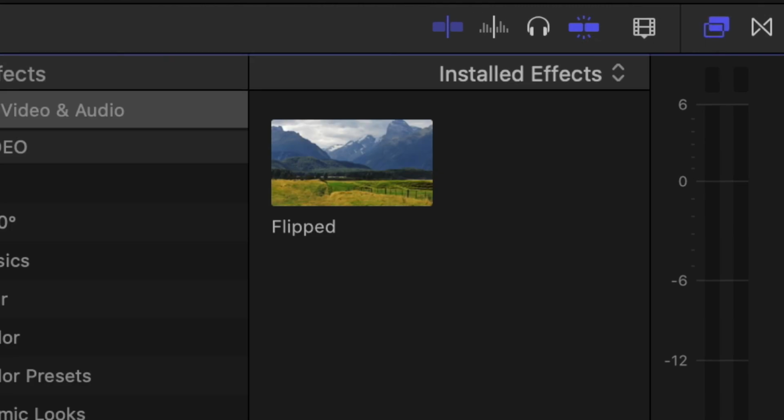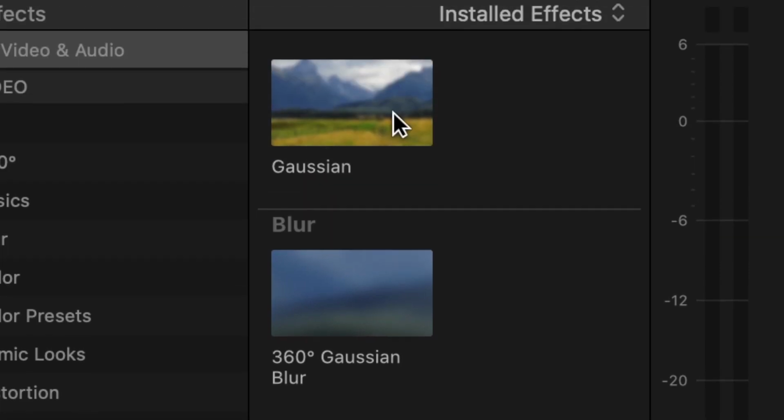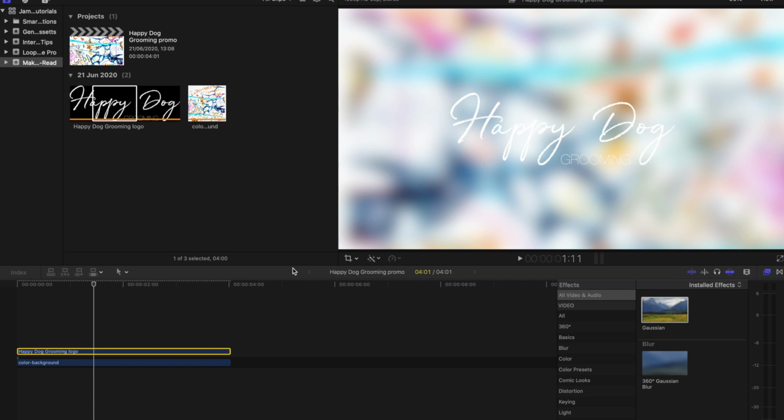So on Final Cut Pro, go to the effects here, type in GAU to get the Gaussian blur, drag that onto the background. There we go. So immediately you can read the text now, you can read the logo. Okay, now it's not perfect, but I'm going to go into some more tips in a minute.